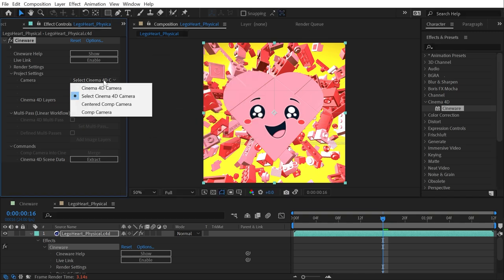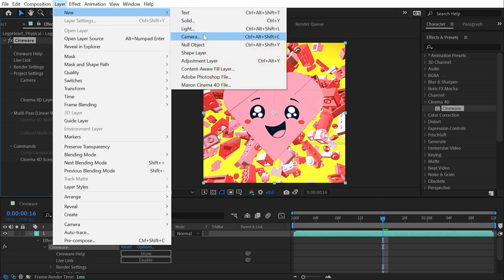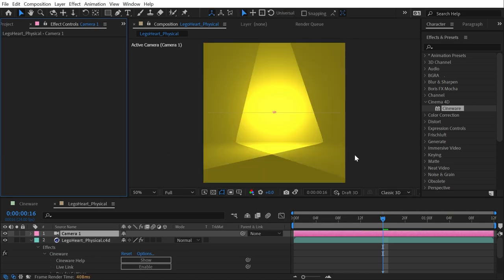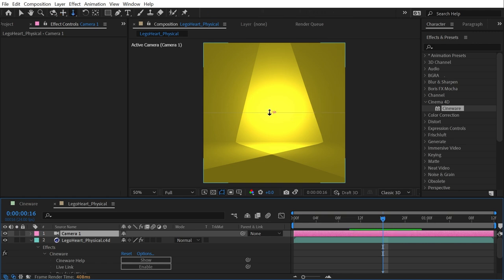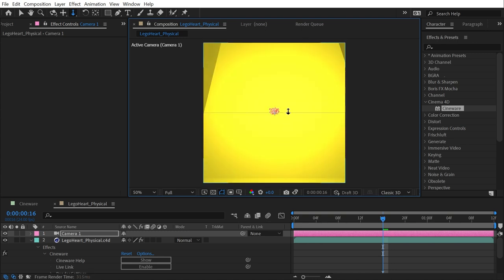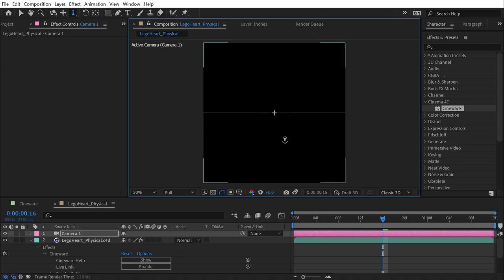So I'll cancel out of that, and we'll take a look at the next option, which is centered comp camera. If I click on that, then it's going to look for a camera in this comp. So I'm gonna go to layer, new camera, and just leave it at defaults, maybe change this to 50 millimeters and click okay. And immediately my scene has changed quite a bit. And that's because the camera I used in Cinema 4D was a much wider angle lens than what I have in After Effects. But I can zoom in interactively just like any other 3D object in After Effects.